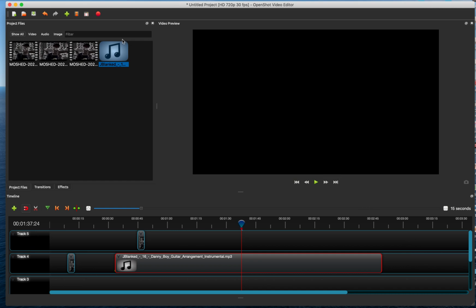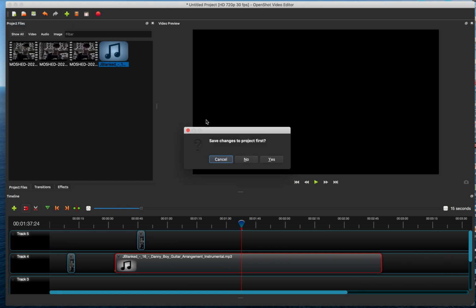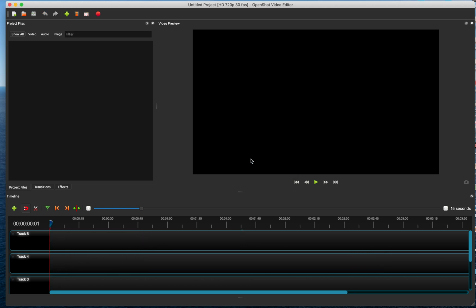To start a new project, you're going to go to the series of icons in the top left-hand corner, and you're going to click the first one, which looks like a piece of paper with a green plus sign. That should clear out your timeline at the bottom. It should clear out your project files, and you can now begin editing a new file by importing files into your project area.